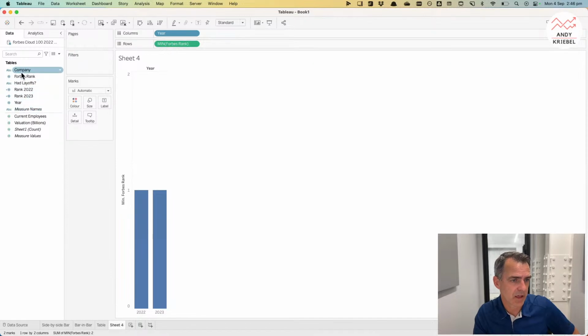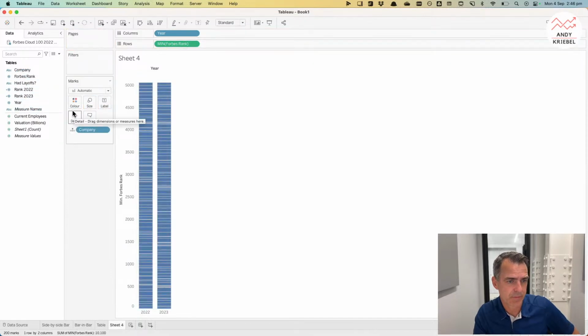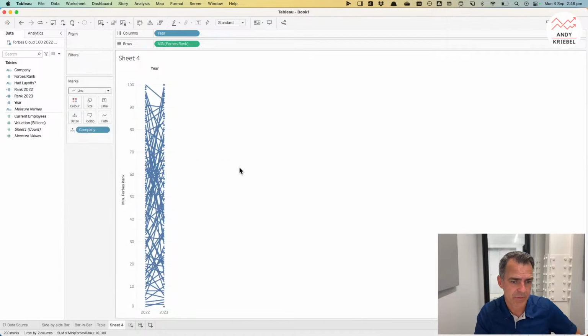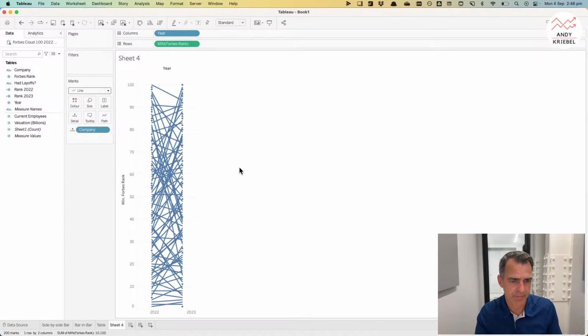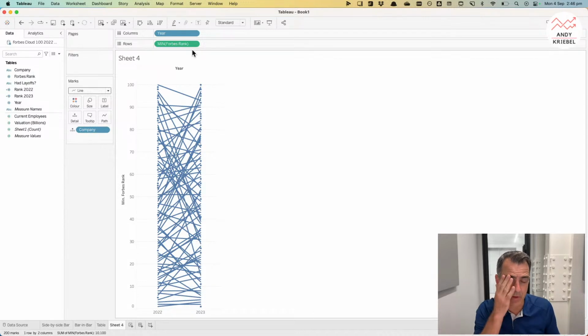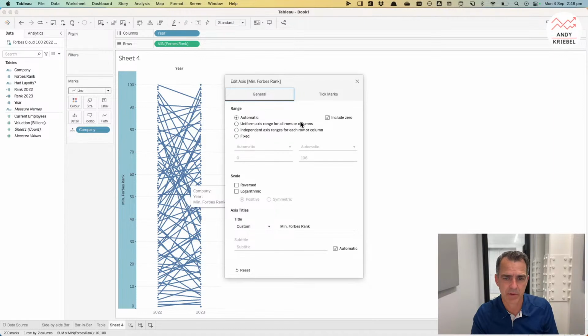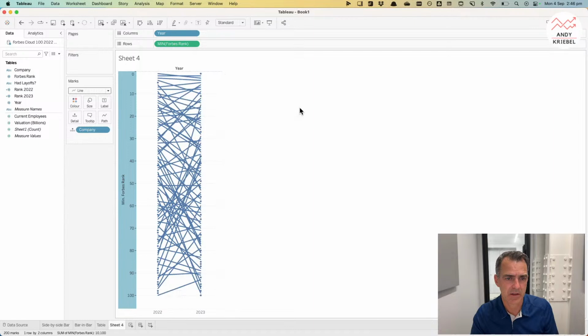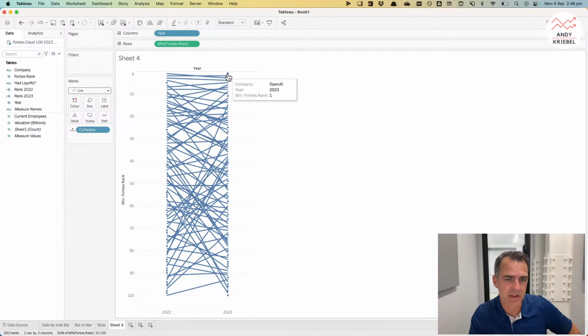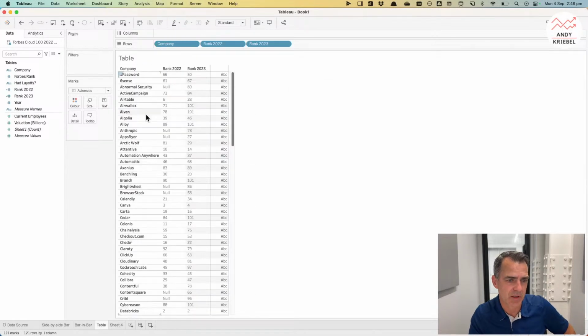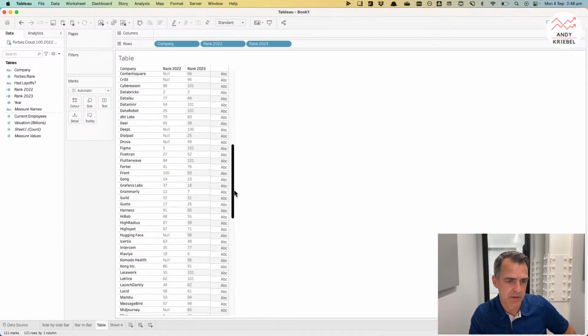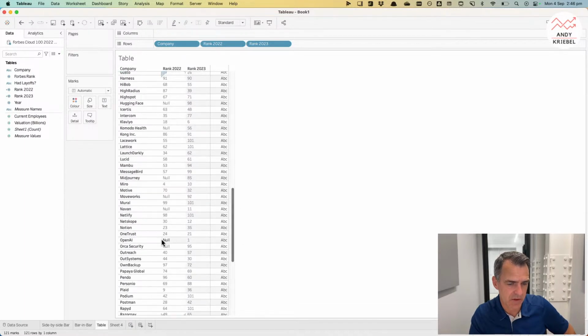And let's drag the company now onto detail and make it a line. And now we get a slope graph. Okay, so this is an example. Let's see. So we need this axis to be upside down because we want number 1 at the top. So let's do reversed. Okay, and we get something like that. Now notice how OpenAI only has 1 dot. That's because it didn't have any data for the previous year. So if I scroll down here to OpenAI, you'll see it's null here.